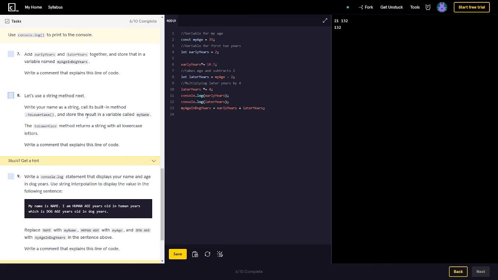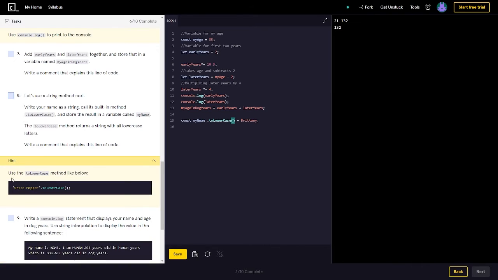Let's use a string method next. Write your name as a string, call its built-in method to lowercase, and store the result in a variable called my name. So this should be const my name equals Brittany. And I don't know how to do this. I think it's to lowercase. I don't think that's right. Let's check it. Grace Hopper to lowercase.